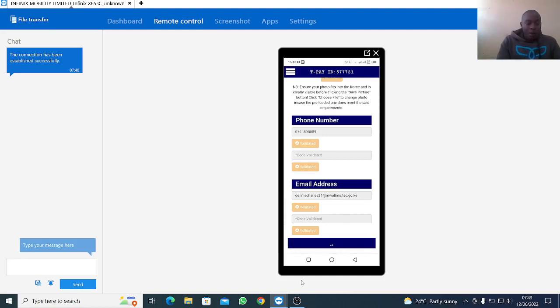Then now the stress, where people have stress, is on the email. The email is where people have stress. What you're supposed to do, you enter your email there. That is the TSC email that we had created some long time ago, whereby it starts with your first name, followed by your last name, and then followed by the last 2 digits of your TSC number.